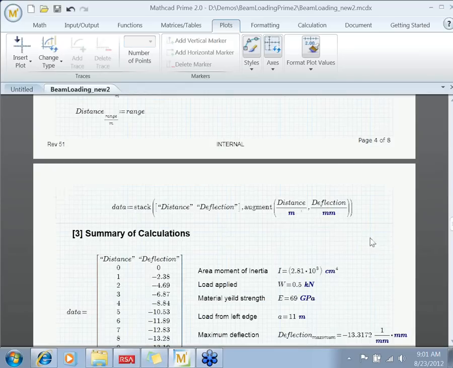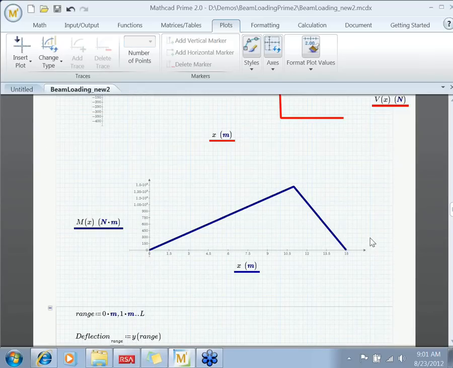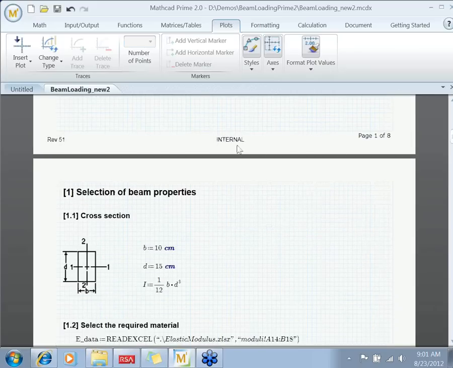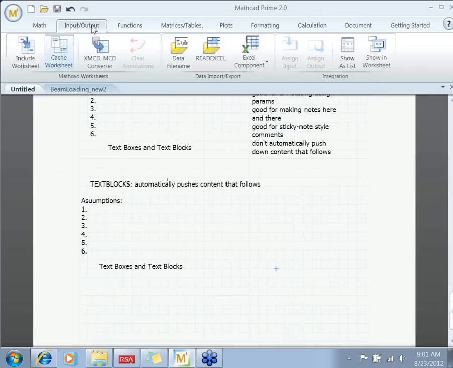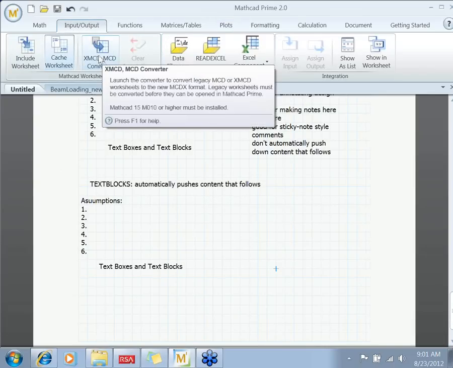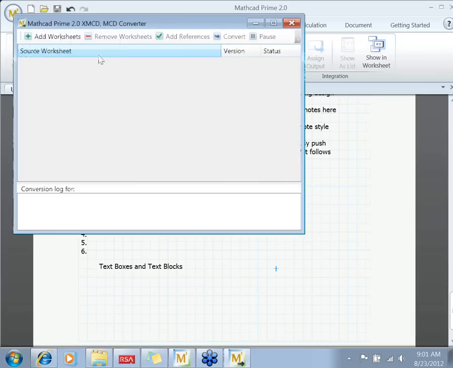So now let's take a look at migrating our existing documents into Mathcad Prime. Okay, so what I'm going to do is go back up here. This is the document we've been working with. On the Input-Output tab, there's something called an XMCD-MCD converter. We're going to click on that button. When we want to bring legacy worksheets into Mathcad Prime, we have to run them through this converter, okay? And it will convert the Mathcad legacy files, 15, 14, 13, 11, whatever version it is, into Mathcad Prime's format.